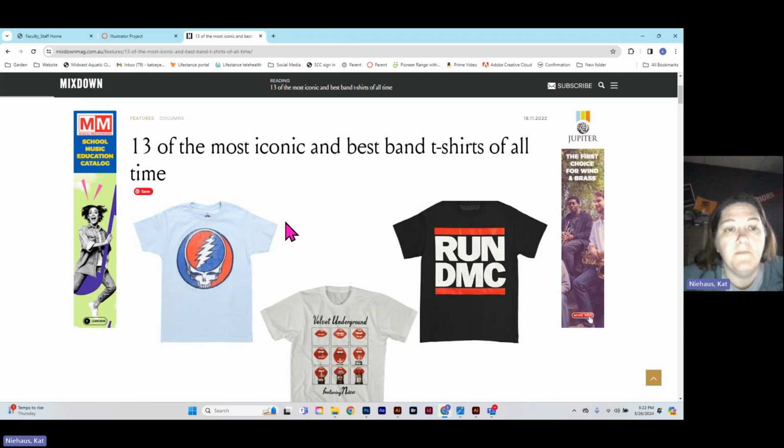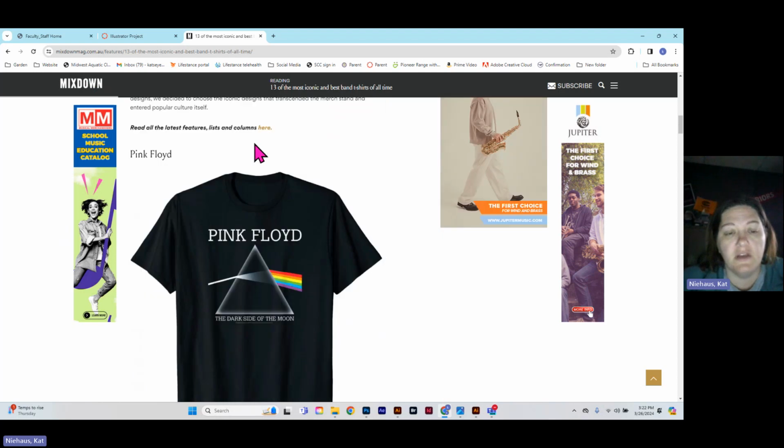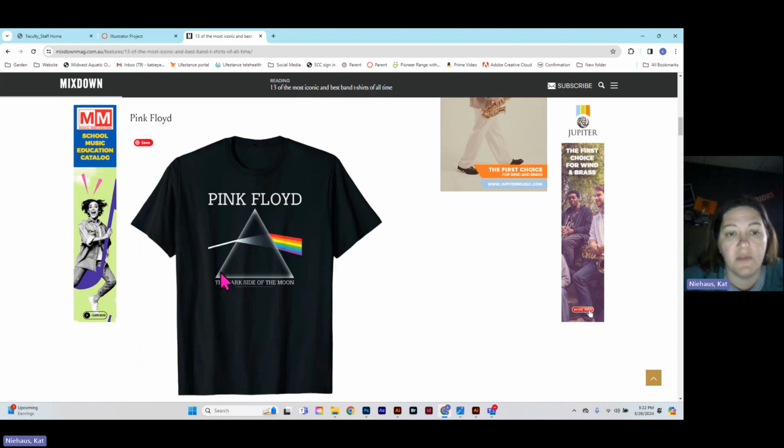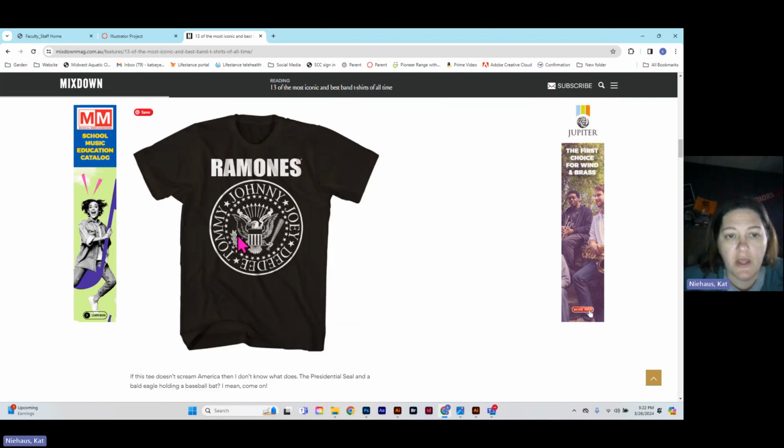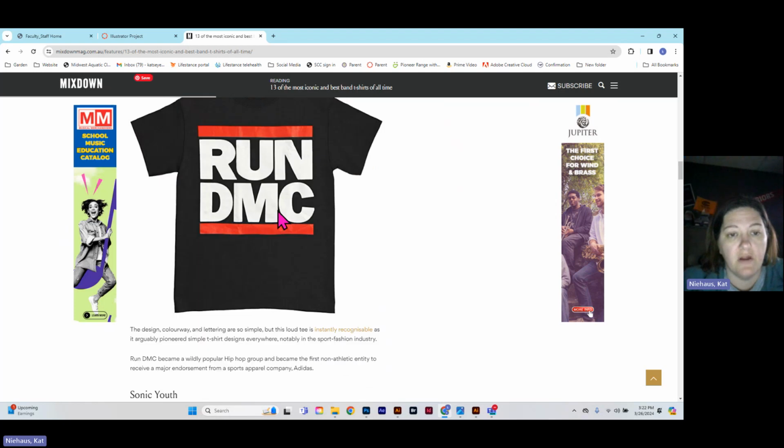Okay, so I typed this into Google and I got 13 of the most iconic and best band t-shirts by mixdownmag.com. So I'm going to go through them and show you a few different ones. Like this one would be an easy one to make in Illustrator. You use some gradients, some color shapes. So that one would work. This one has a lot of detail to it, but you could use something like this very well.